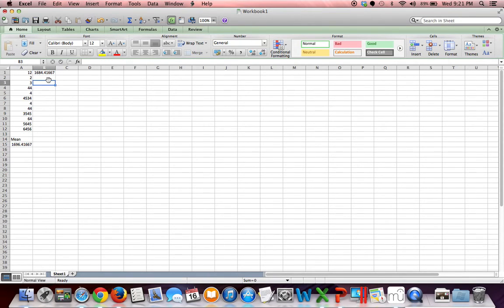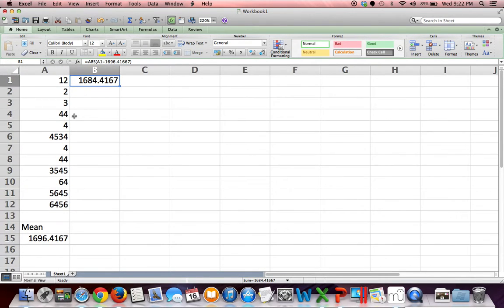Let's say I want to do the same thing for the second cell. There's this little box on the lower right hand corner of the cell. If I click and drag it down, it repeats that formula. But if you notice up here, it says A2 minus the mean. So now it took A2, subtracted the mean, and now I got the answer.